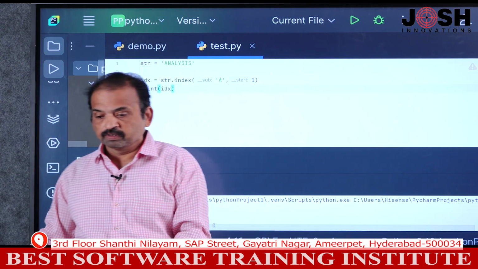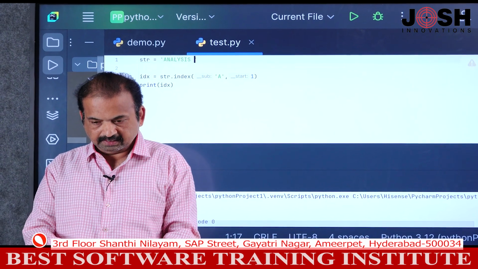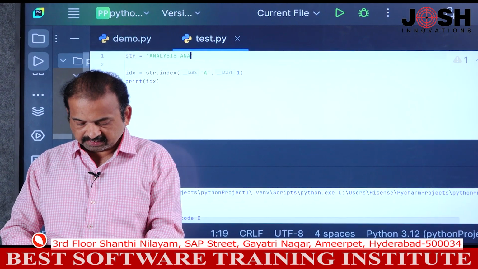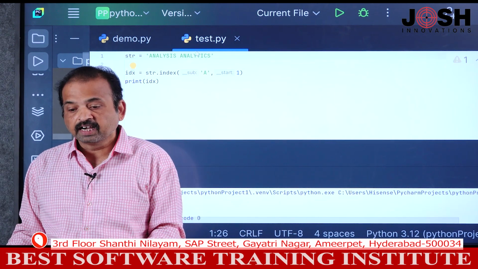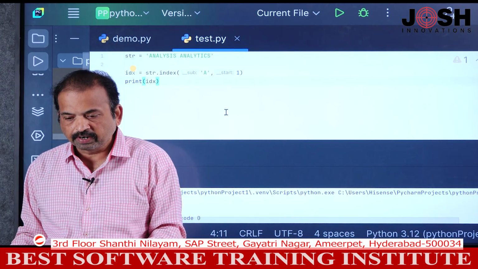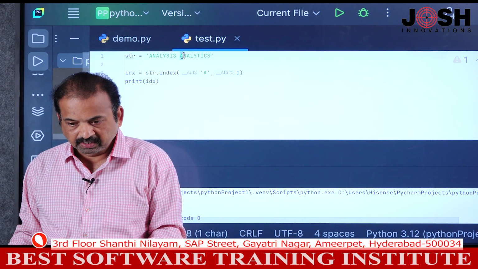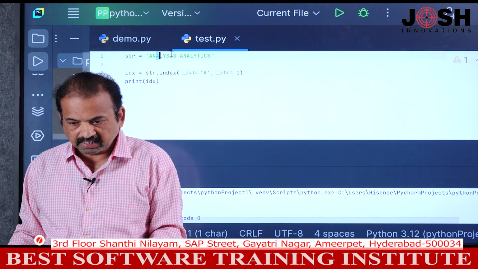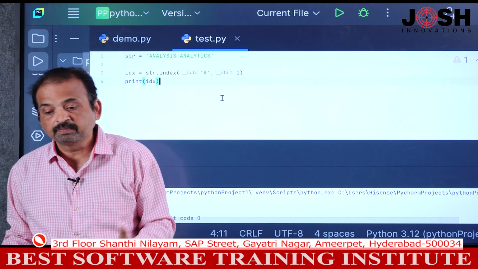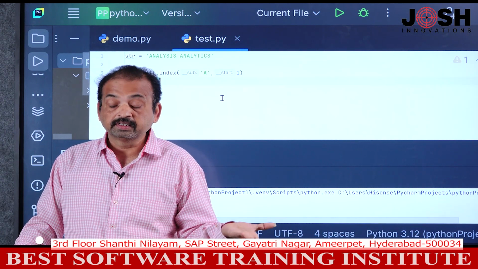For example, here I will say analytics. My string is analysis, analytics. I want to find the index number of the third A. This is the first occurrence, this is the second occurrence, this is the third occurrence, and this is the fourth occurrence. I want to find the index number of the third A.